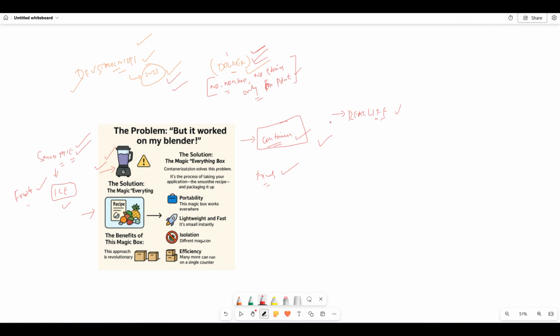This is the same problem developers are having with their software. Whenever they develop something, it works on their computer but it breaks on everything else. That is where this statement comes: but it worked on my blender, but it worked on my laptop, but it worked on my server, right? So how are we going to solve this problem? That is where containers came into the picture. Containers will solve this problem. Let's see how.